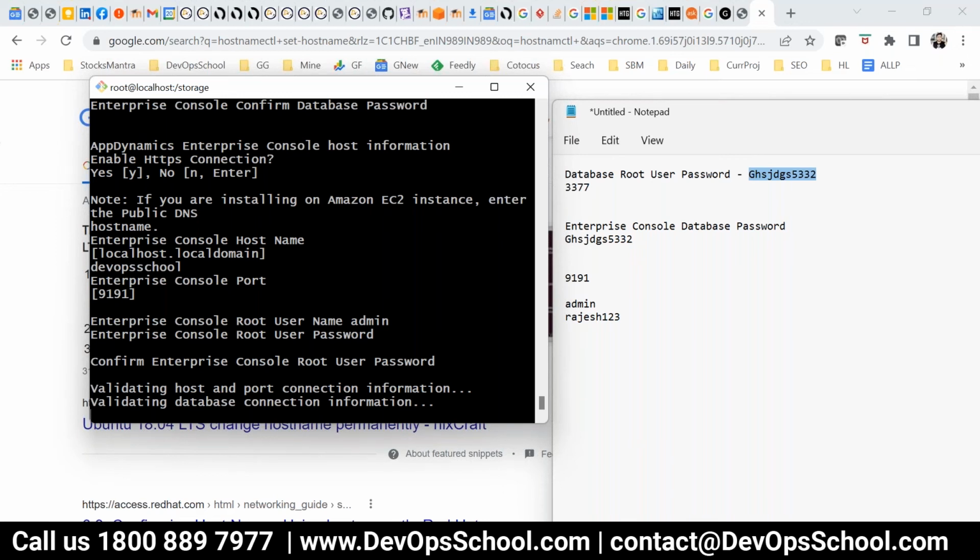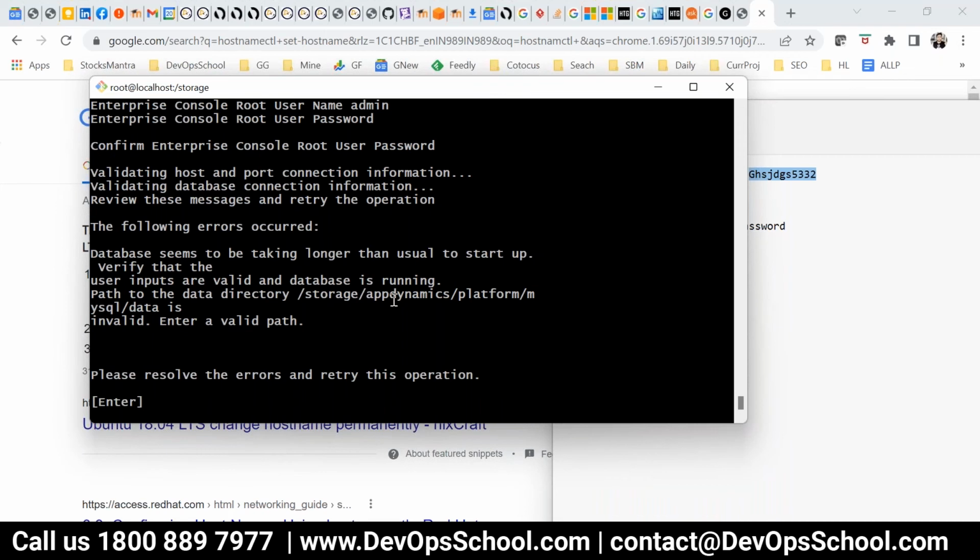Just wait for 2-3 minutes more. Let me pause the recording, as there is no point in waiting unnecessarily. Sorry, the path to the data directory is invalid.